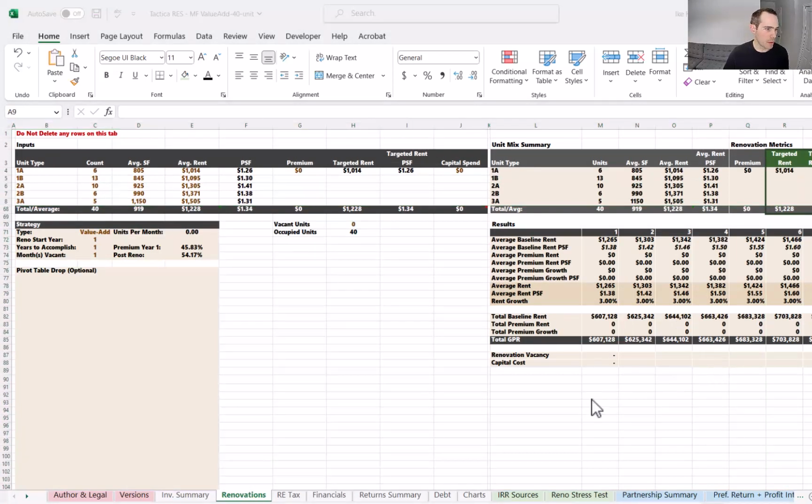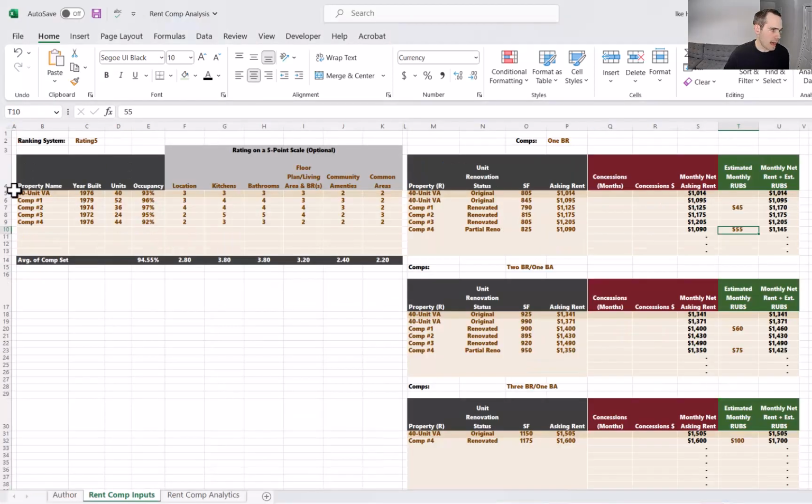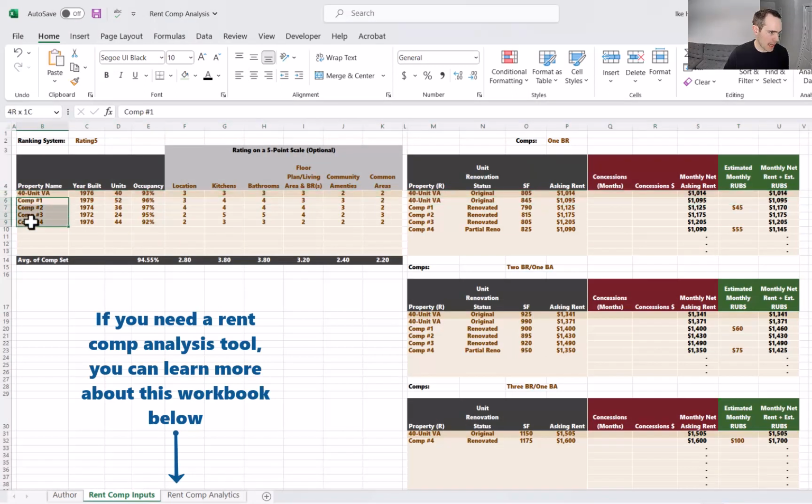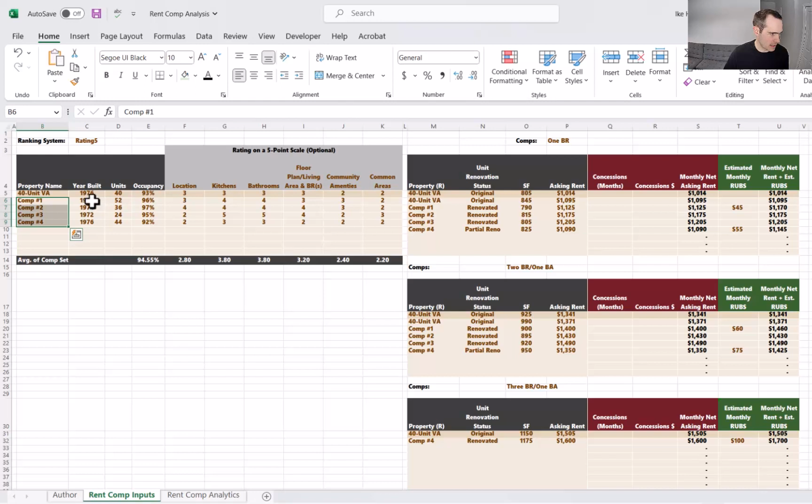Thankfully, I put together a brief rent comp analysis. So we have our 40 unit value add project as the subject property. And then I looked at 4 other comps that were built in the 1970s, similar unit count, all have pretty solid occupancy, similar location ratings.